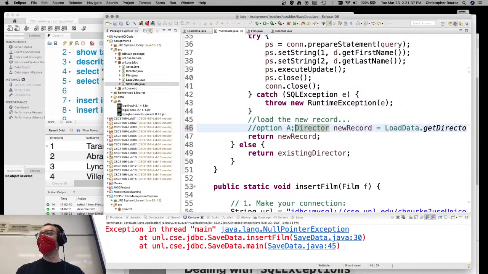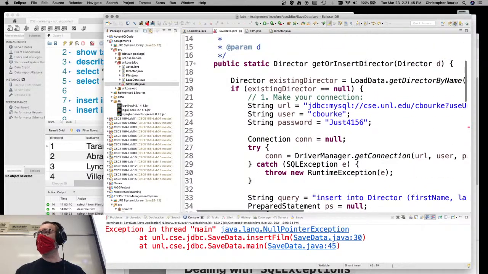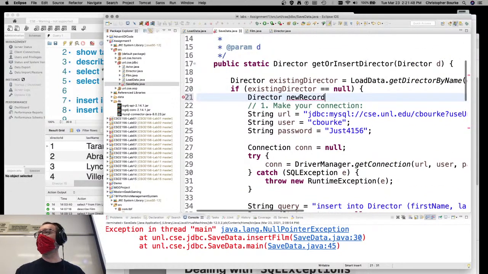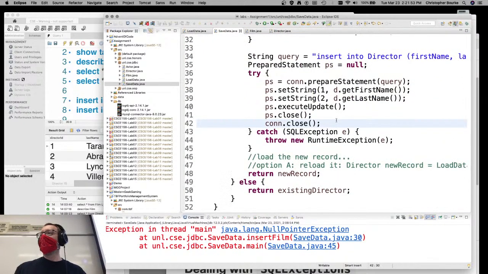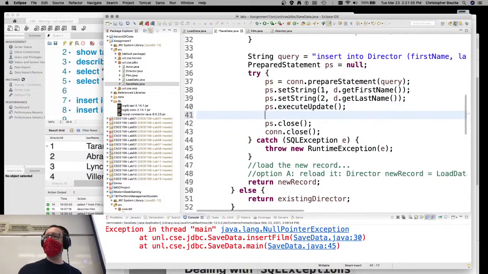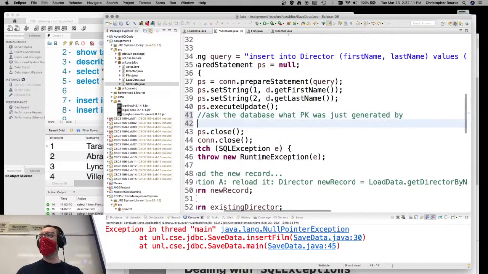Option A, reload it. Here's another option. I'm going to promote this back up over here. There we go. New record equals null. What we could do is, once we've executed this update, I could ask the database, that record that you just inserted, what key was generated for that record? So ask the database what PK, primary key, was just generated by the previous statement.